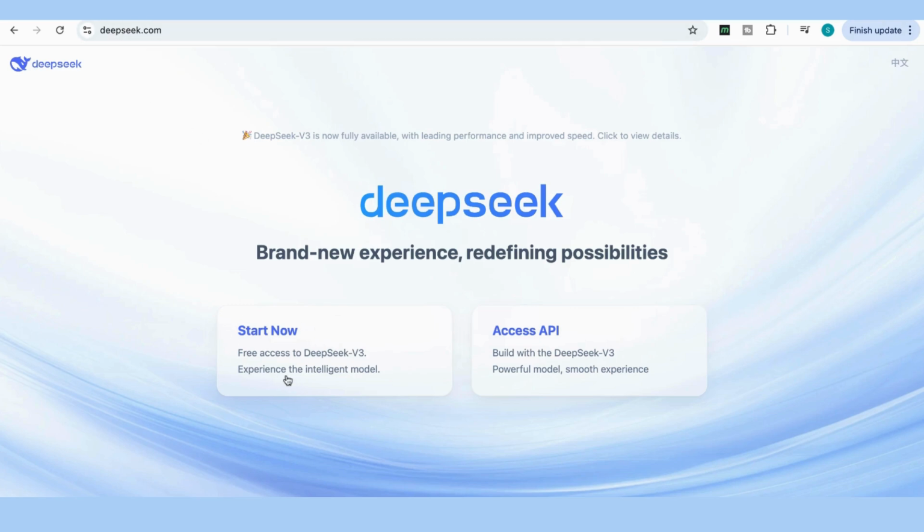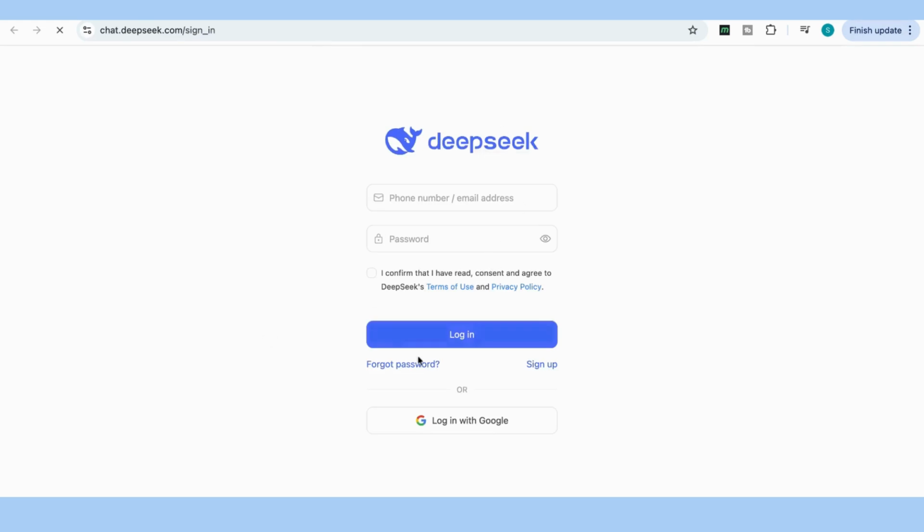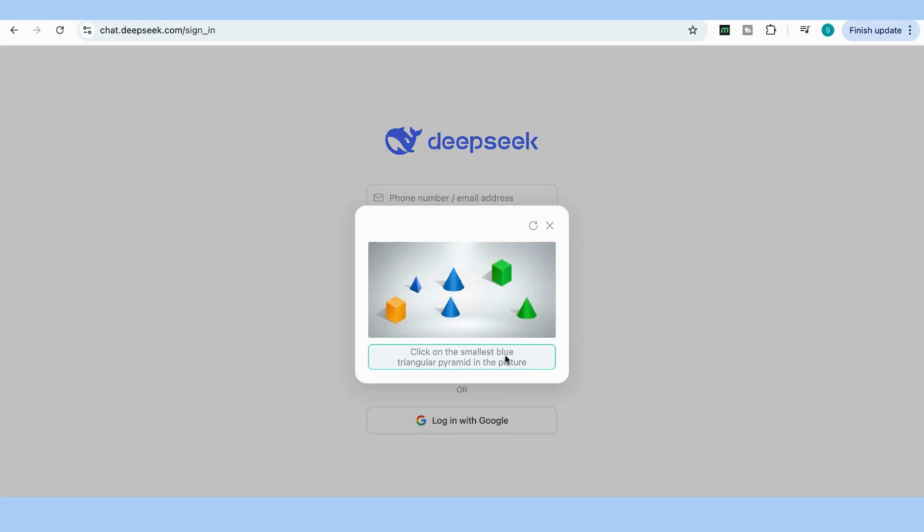You'll see some news here about the new model, which indicates that it's completely free to access DeepSeek version 3. So we're going to click here on Start Now, and you'll see that it takes you to the page where you can sign in with your email or log in with Google. And once you do that, it'll ask you to click on the smallest blue triangular prism in the picture. So we're just going to do that.